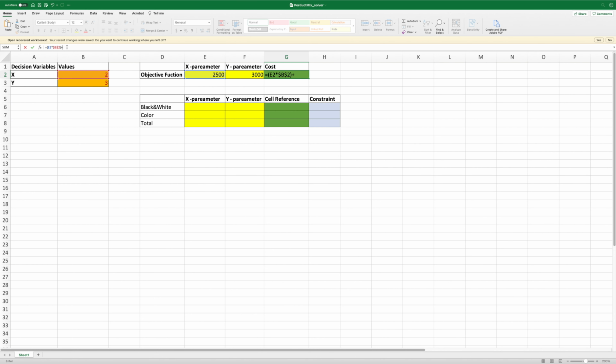Then let's add the cost for Y. This Y parameter is multiplied by this decision variable. Again, I want to fix the position, so F4, and then I add parentheses. This formula will calculate the cost for the given decision variables. Currently, with 2 and 3, the cost is 14,000. You can just play with those variables. You can change them, and the cost will automatically change because we use a formula with referencing cells, right?